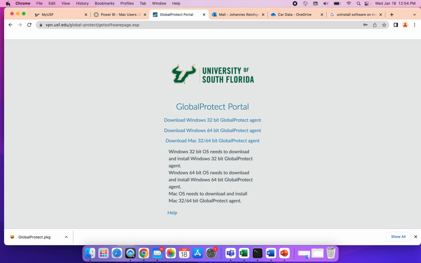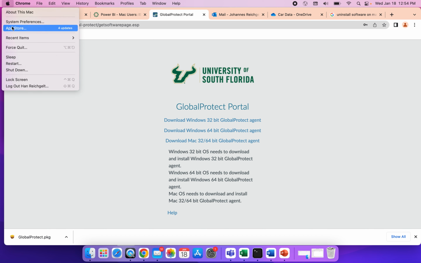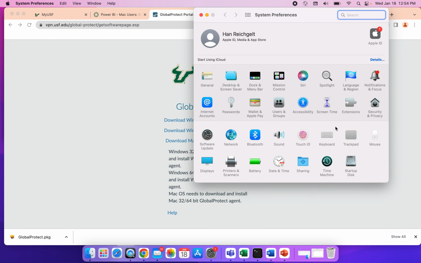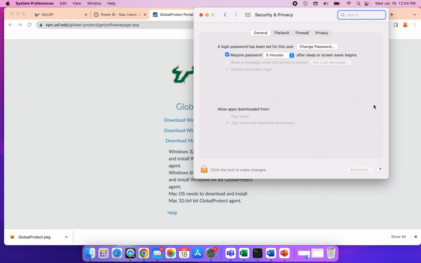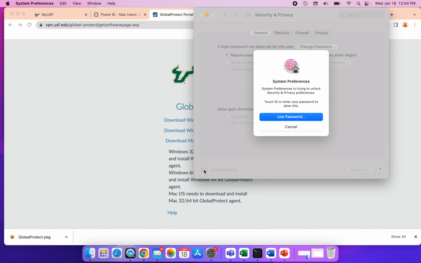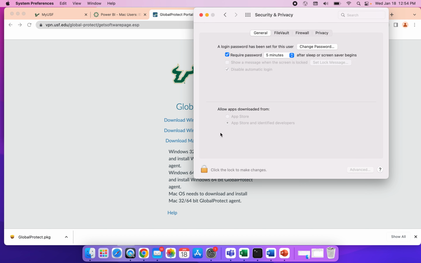Now, it may be the case that your firewall prevents you from downloading this package. If that's the case, you need to open up the firewall. So go to the Apple icon, System Preferences, Security and Privacy, and then click on this lock icon to make changes. I'm not going to do that because I was able to successfully download this, but if you have to, that's what you need to do.